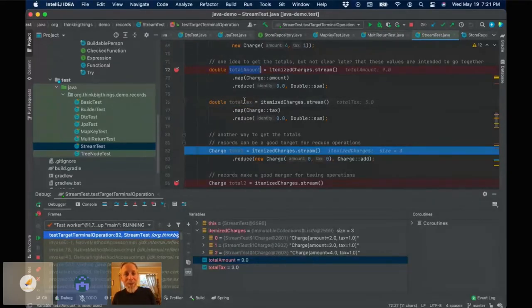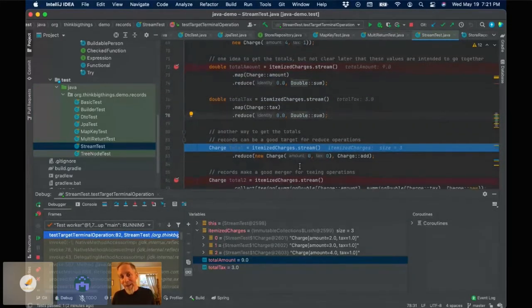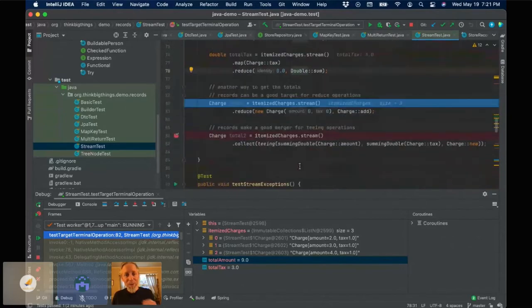They relate to each other in a very special way. It's the total amount and the total tax for all the charges that we were working with here. But by the time you get down here, you just have two values just hanging out. There's no way to tell that they are intended to be related to each other. So let's see what we can do with this.